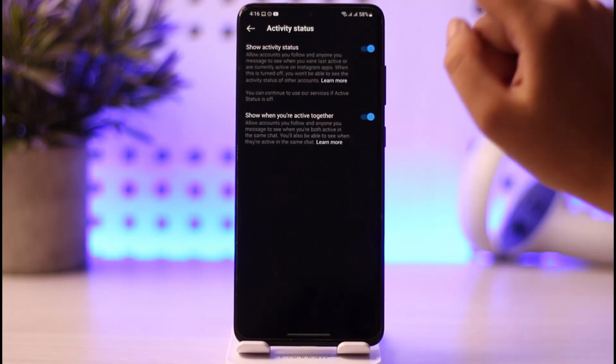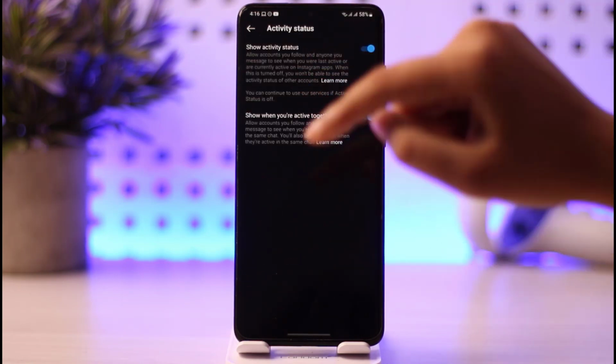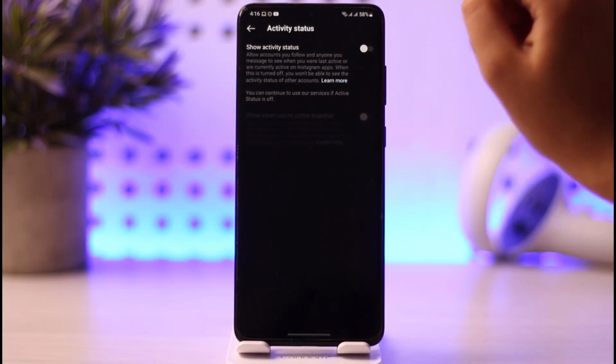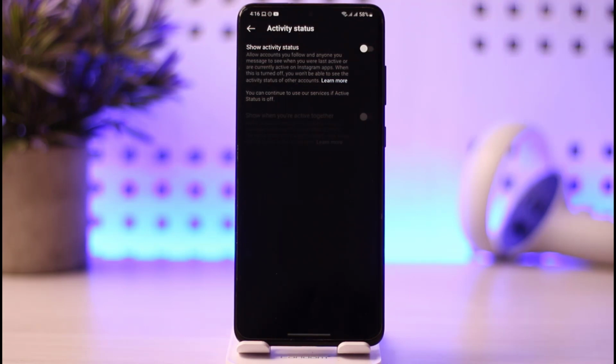Here what you can do is you can see the show activity status, which will allow all the accounts that you follow, who follow you, to let them know that you are activated, like you are online, with the green little dot. If you turn this off, you can simply totally turn off your activity status. They will not know if you're online or not.